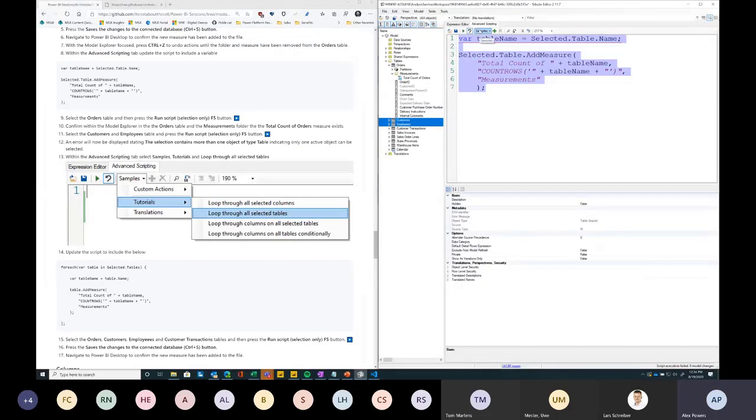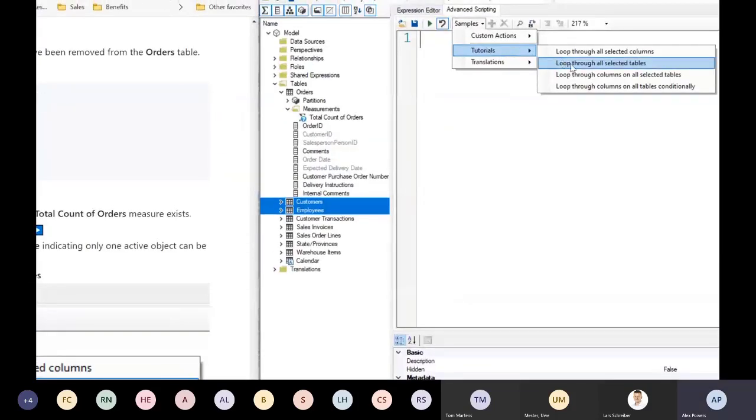I'm going to get rid of this code, just building that muscle memory. I'm going to go to my samples, go to my tutorials here now. I'm going to choose the loop through all selected tables.